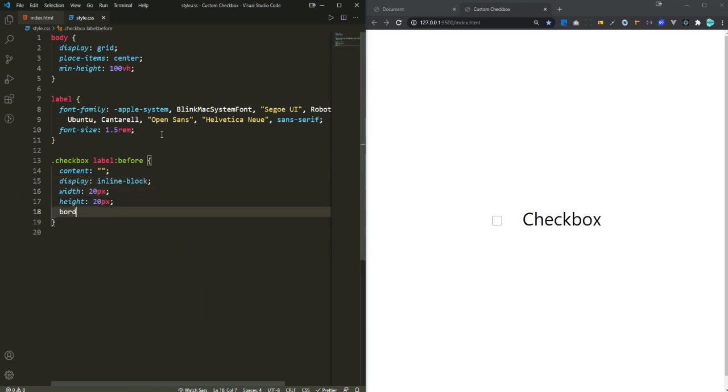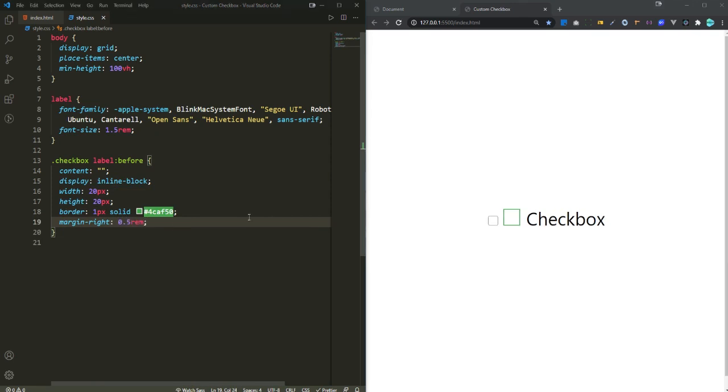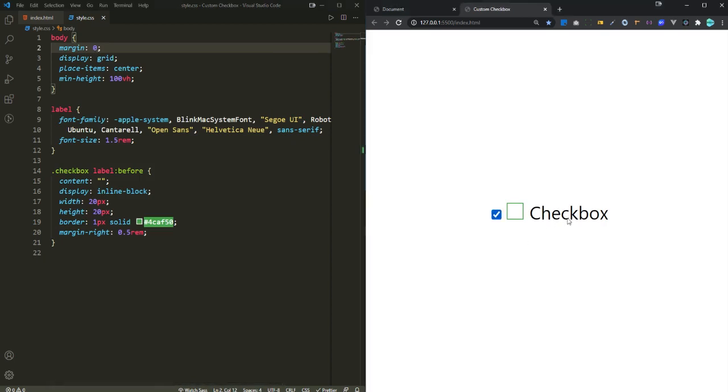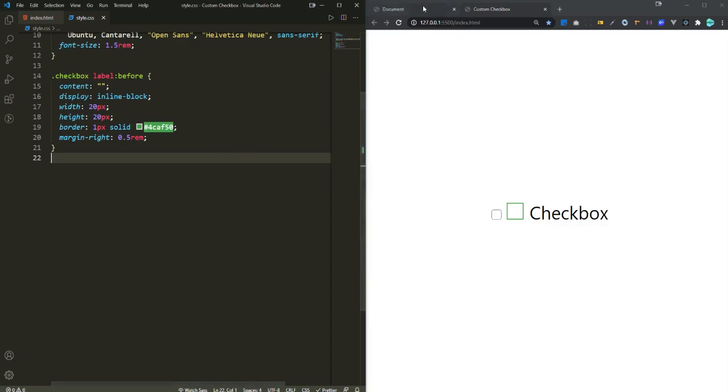And also I'm gonna add a border 1 pixel solid, and it's the kind of green color, and the margin right for that is gonna be like 0.5 rem there. Let's see, I'm seeing this scroll again. Let me just go here and set the margin to 0. Now that looks better.